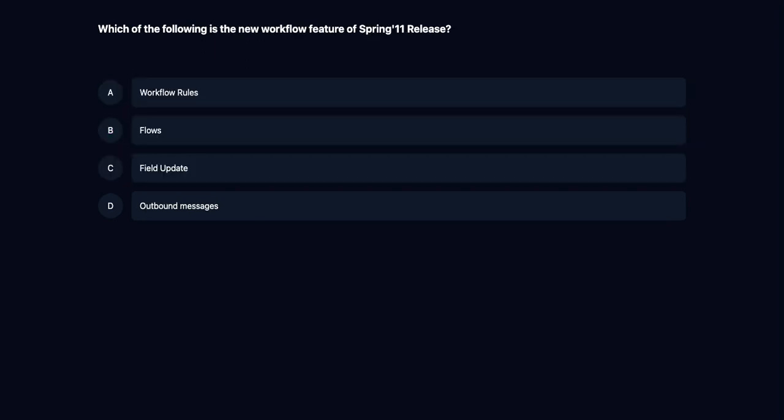Which of the following is the new workflow feature of Spring 11 release? A. Workflow rules. B. Flows. C. Field update. D. Outbound messages.